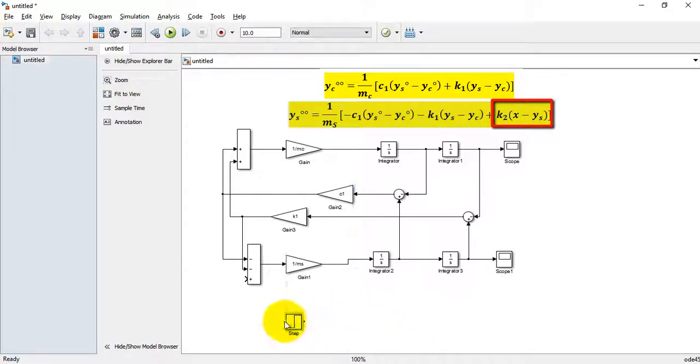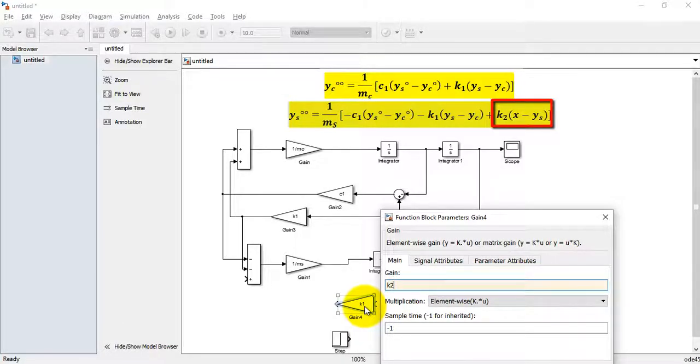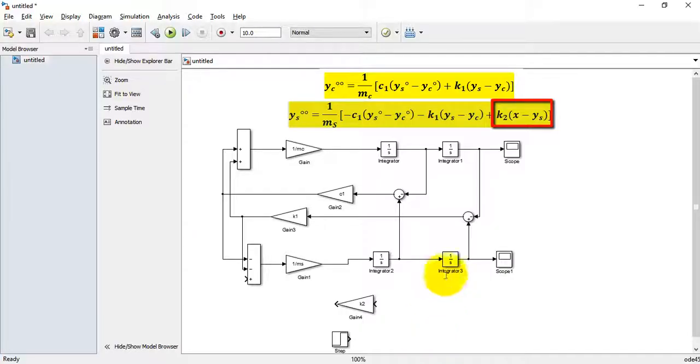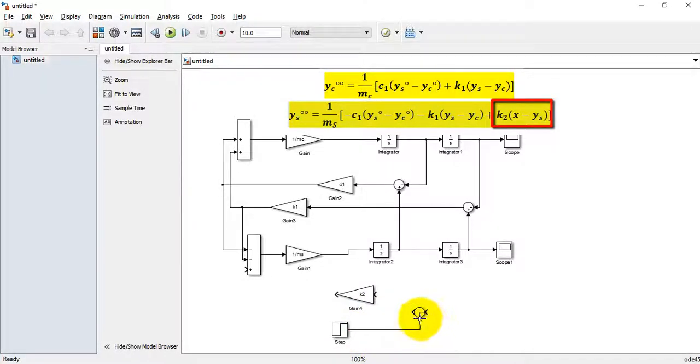So this is the step input. And I will copy this block. This is k2. And I will copy a sum point. Step input is in the plus, and I will take a signal from ys in minus, and the output signal is multiplied by k2. Then the output of this signal is added to this point. Now we have built the second equation.